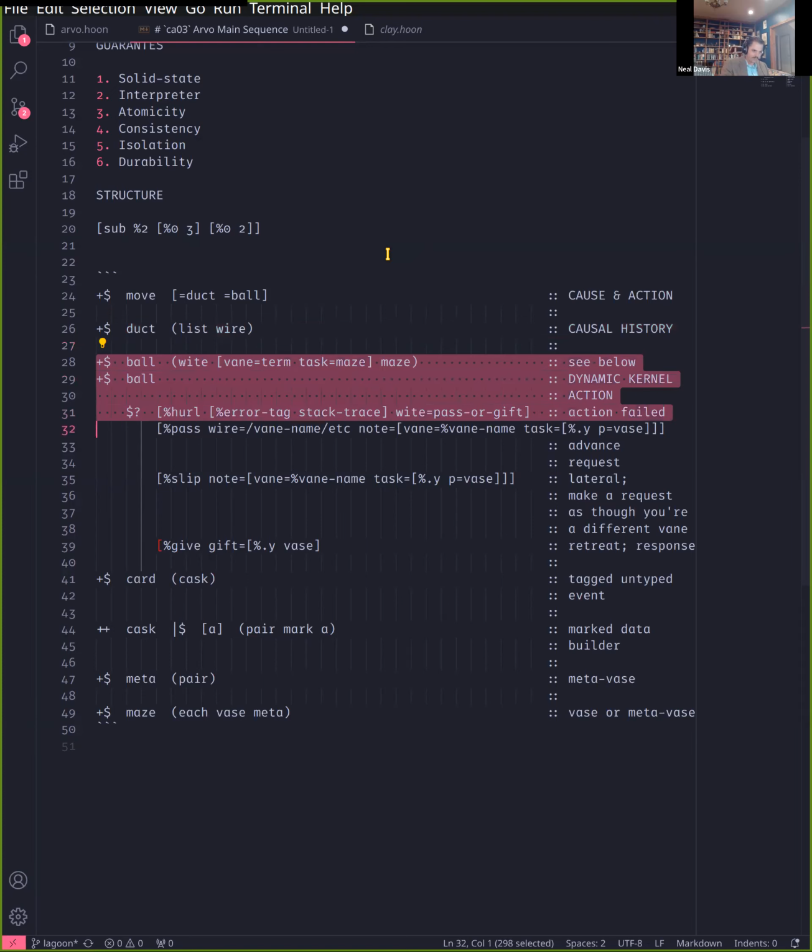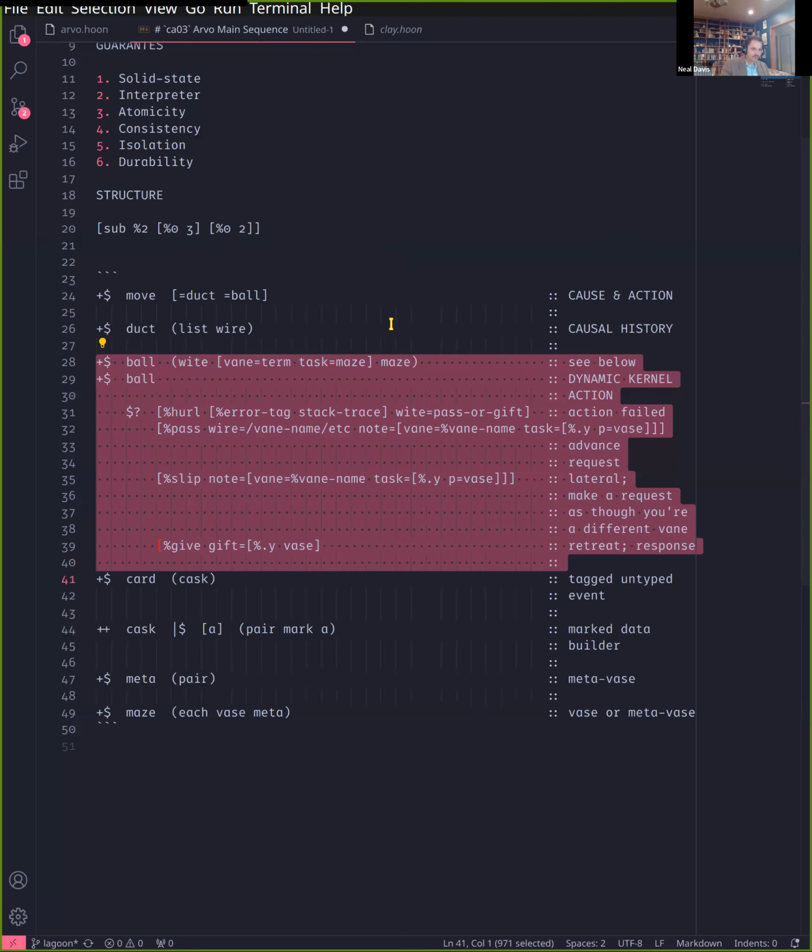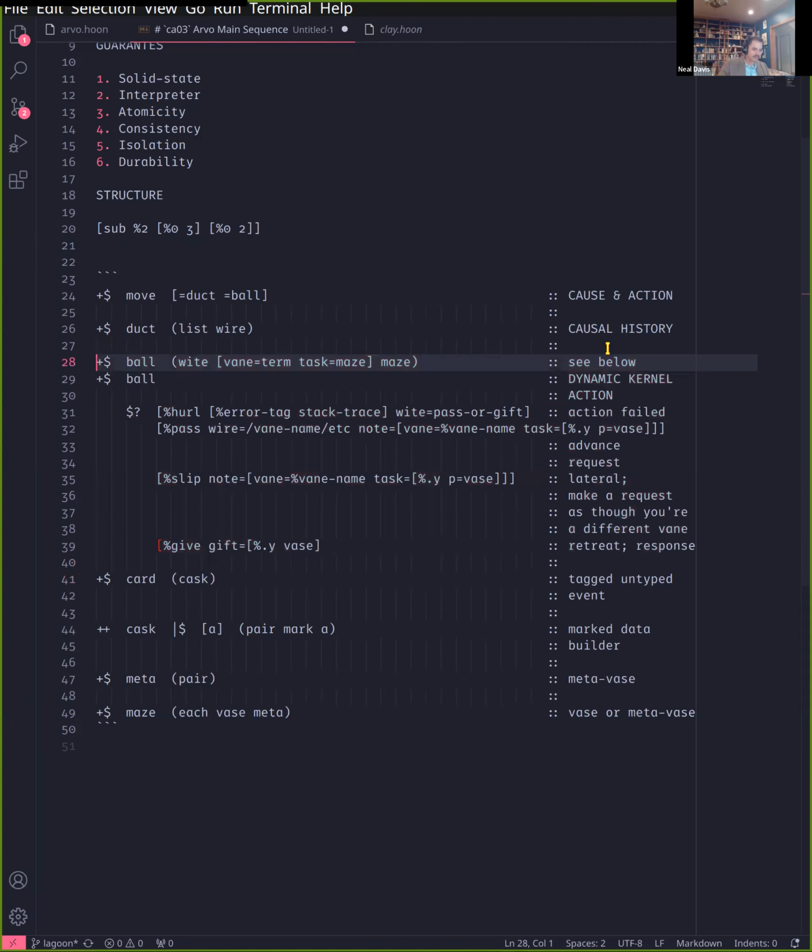I write ball out two different ways here. Line 28, the first line is the compact version. This is what you'll actually find if you look in arvo.sys or sysarvo. But if you expand it out, you get a more complete description of what this dynamic kernel action looks like. And so ultimately, it's going to be one of these four types here. Something is a hurl, a pass, a slip, or a give.